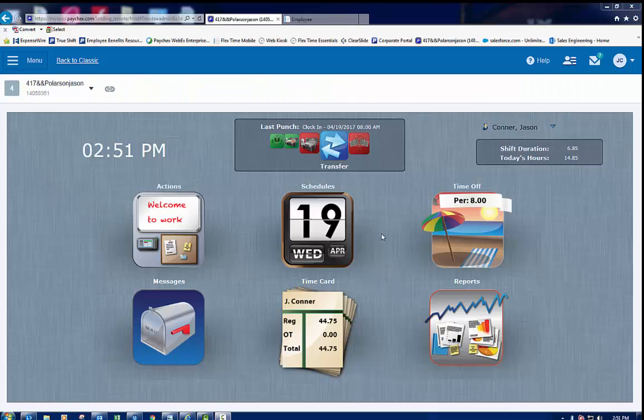Okay, so right now we're in the employee dashboard in Paychex Flex Time. This is our cloud-based time and attendance platform. This is what it would look like if an employee is sitting at a desktop PC. In addition to web punching like this, we also have the ability to have employees clock in on a couple different time clock options, including proximity badges and biometric thumbprint readers.